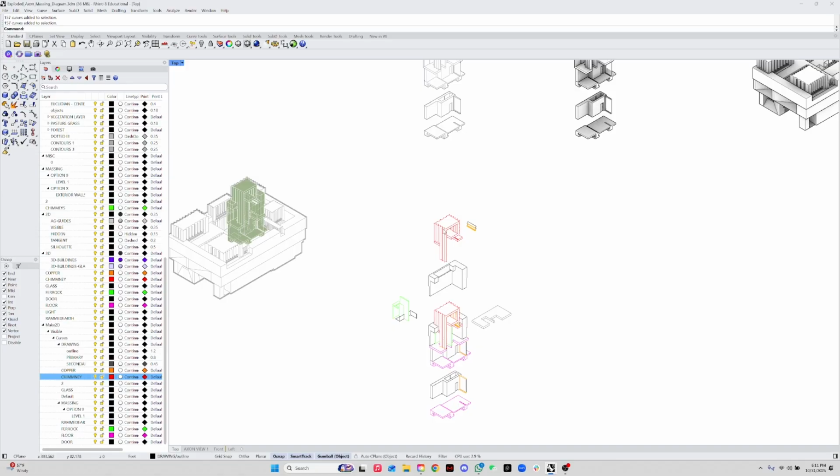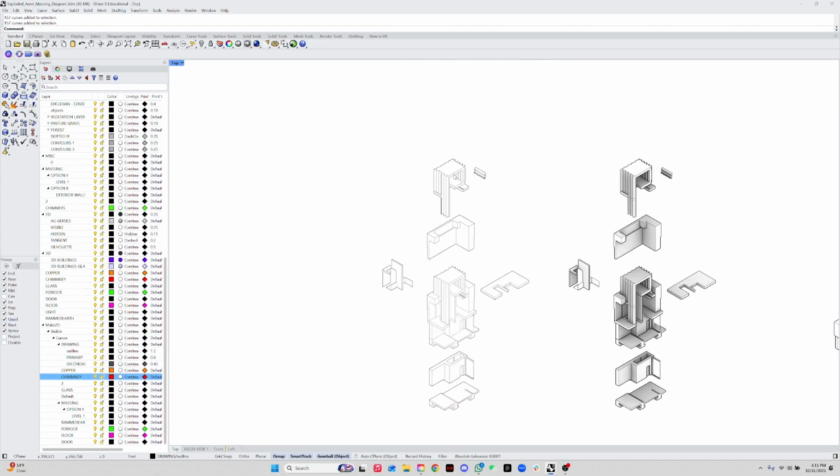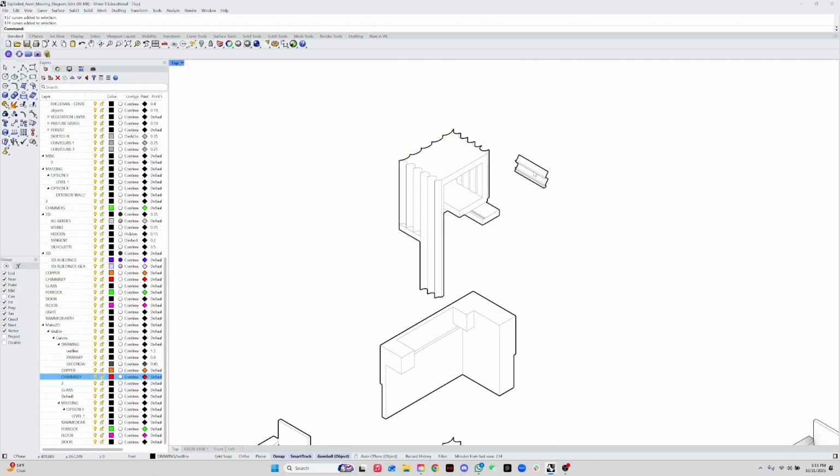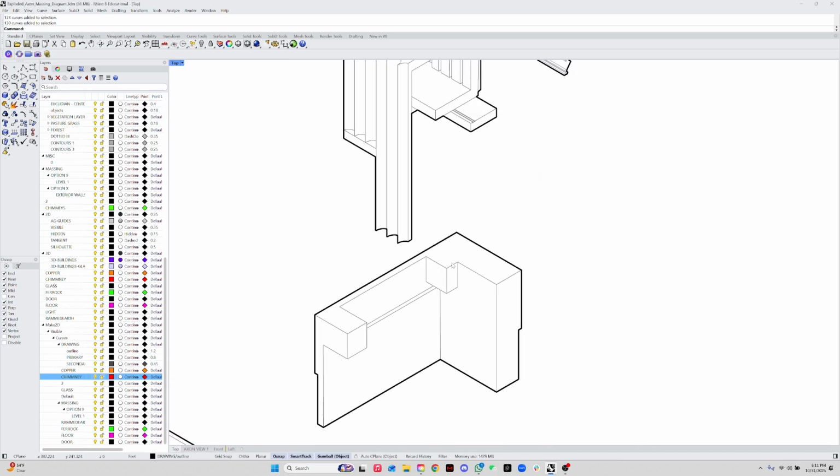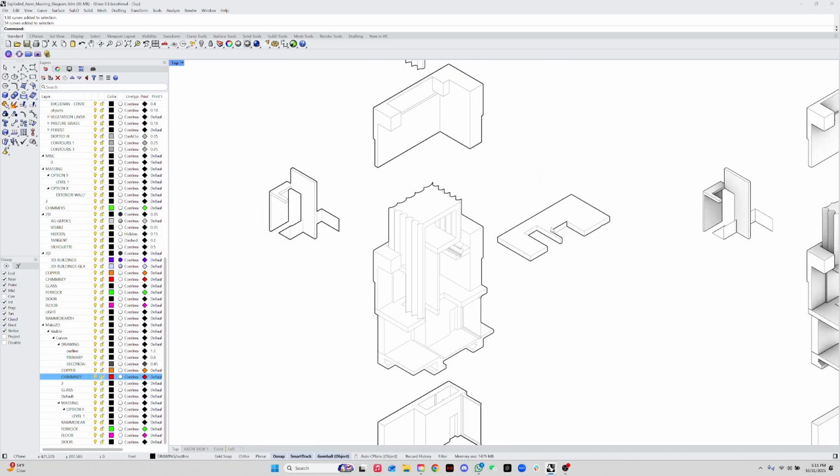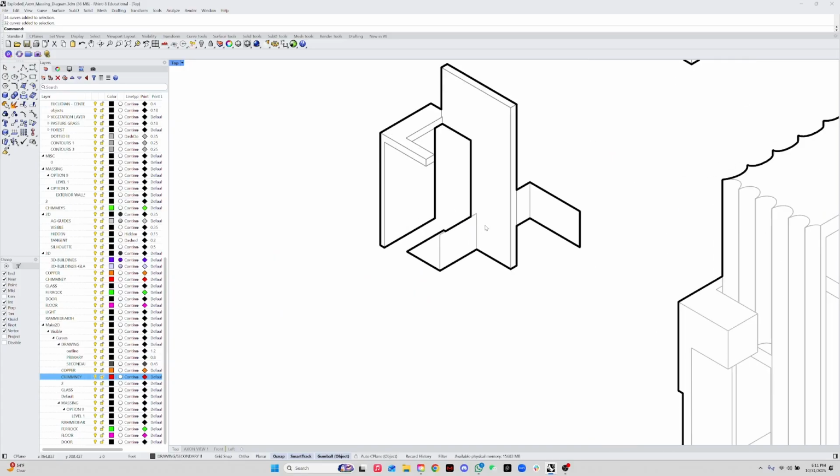You're going to make sure that these things are in groups. So again, when I click on this, it's a group. When I click on this, it's a group. When I click on this, it's a group. And the way I do that is it's easier to then manipulate.